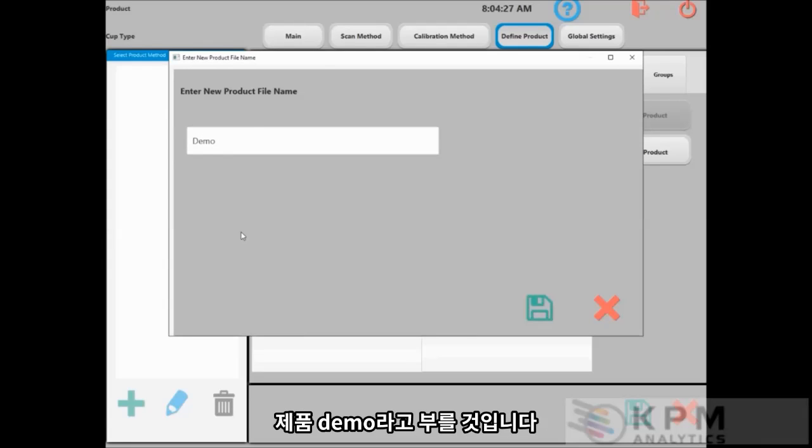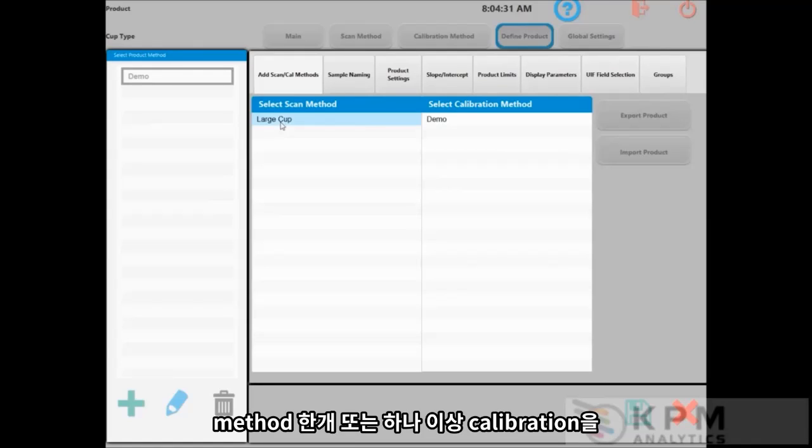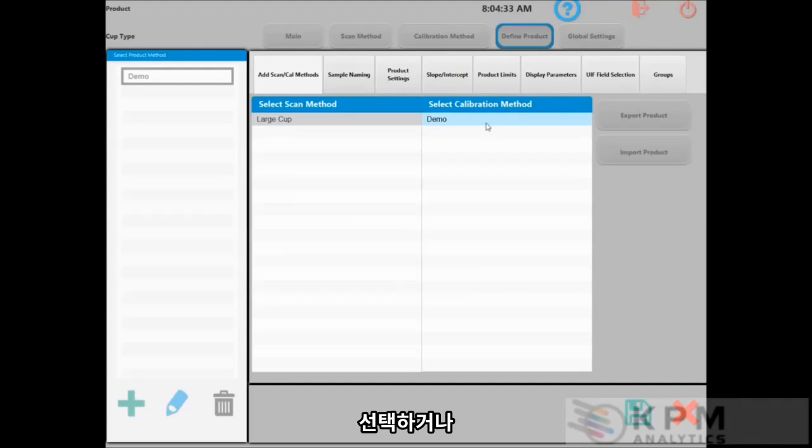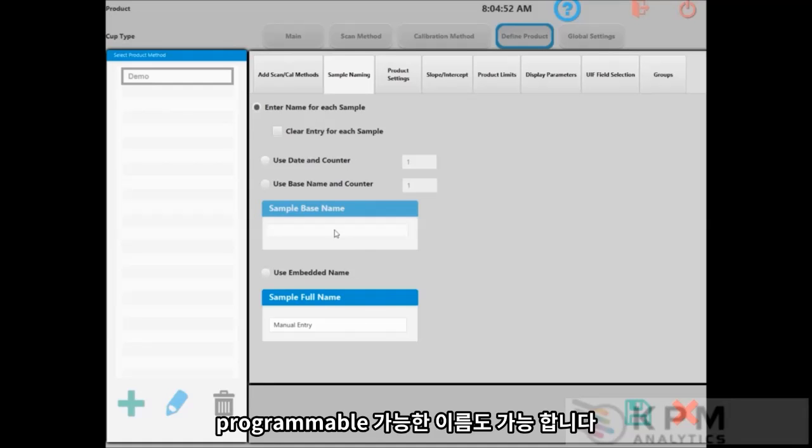We will call the product demo. And again, we need one scan method, one or more calibration methods. We're only going to select one for this. And then we're going to proceed again through the tabs from left to right. So the first one is sample naming. There are options here. We're just going to use the first one, which is just an open text field that we can just type in our name. But there are auto increment names and even some programmable names.